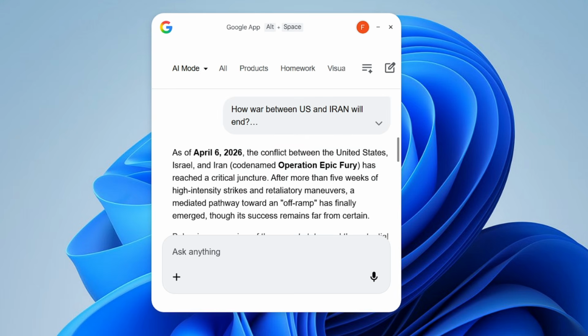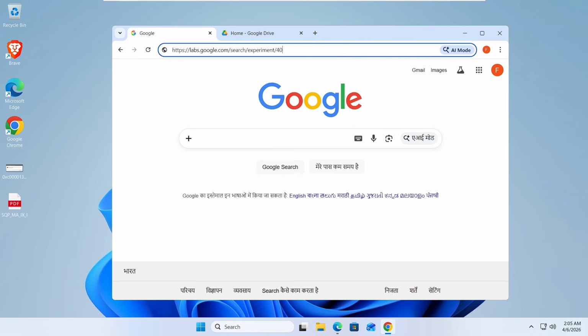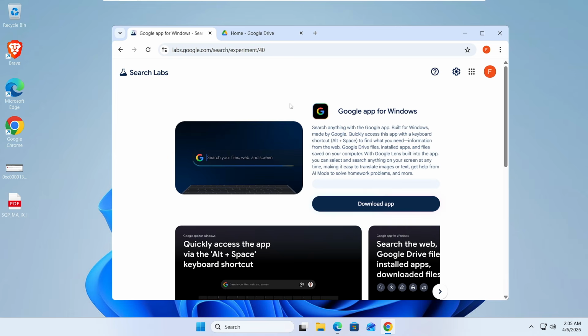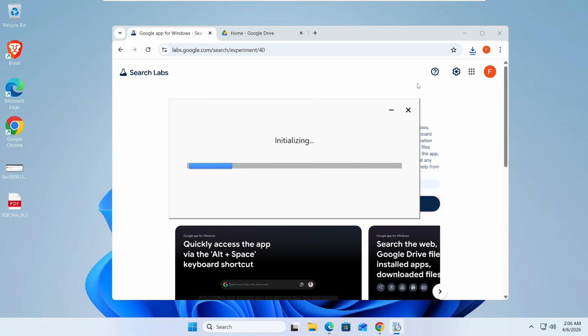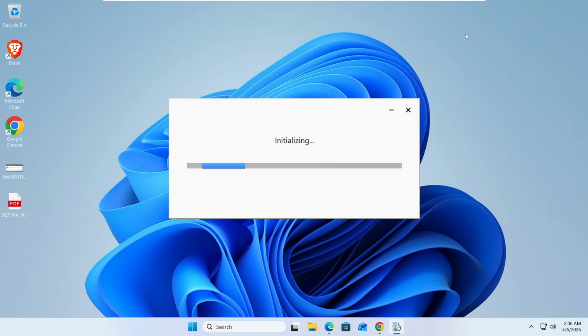Alright, so now let's see how exactly you have to download and install it. Come to this website, the link will be in the description. Just copy and paste it into any browser: labs.google.com search experiment. Once you hit the enter key, it says Google app for Windows, search anything. You can read all the details, then click on download app. It's a small file of around 11 MB, so it will be quickly downloaded. Click on the downloaded file, and this will now be initializing.